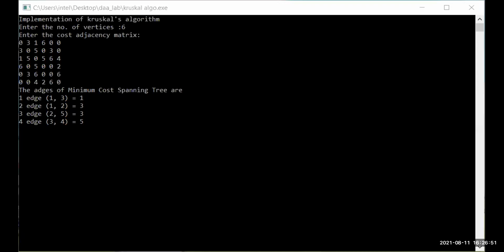Sir, there is some problem here with the minimum cost, the minimum value is not being shown correctly. Please open the code so I can see what is happening. Open the code.